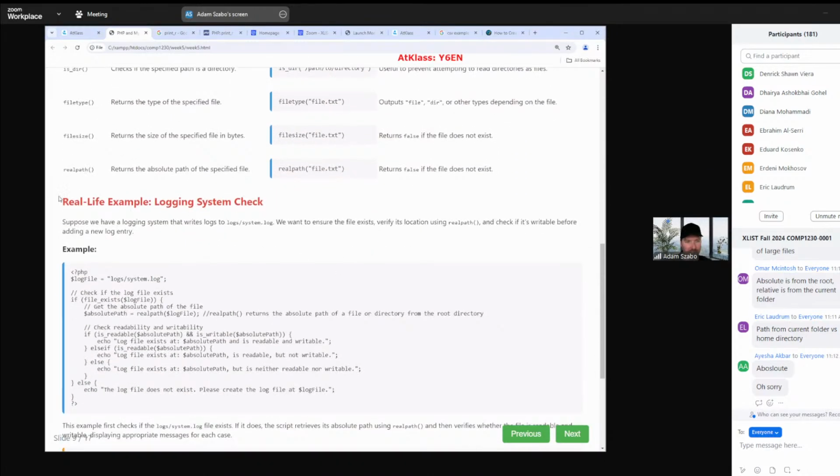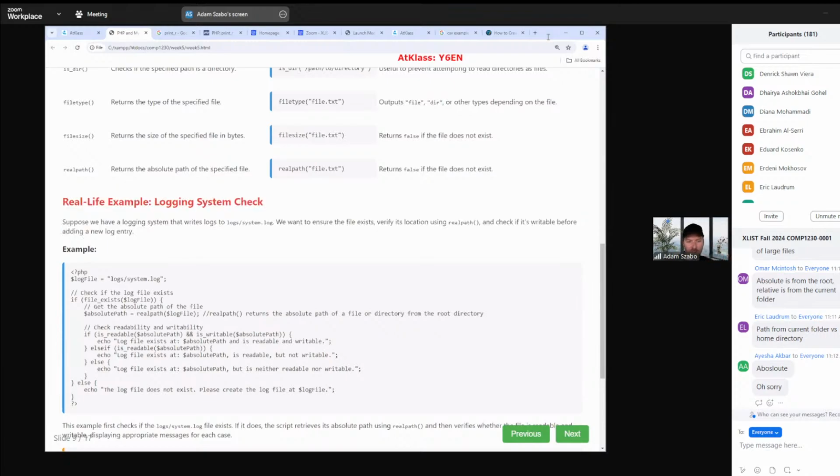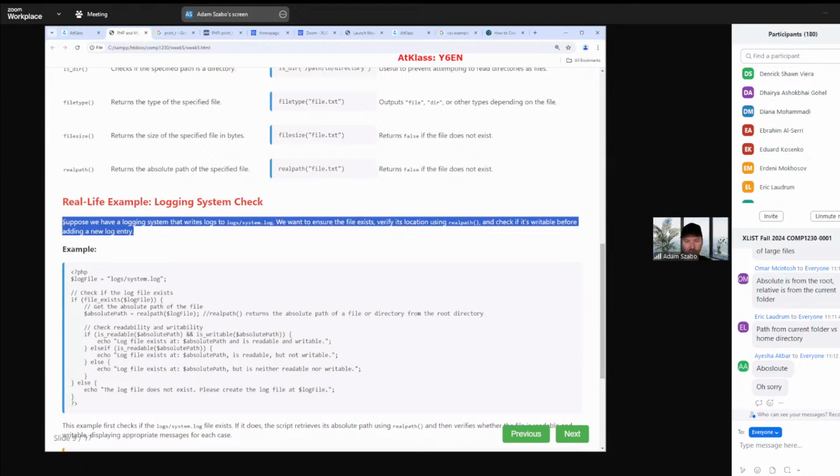Okay, let's say a real world example, a logging system check. We've got a logging system that writes logs to a log/system.log file. We want to ensure that the file exists. We want to verify its location using realpath and check if it's writable before adding a new log entry. All these are very good things to do before you continue further.